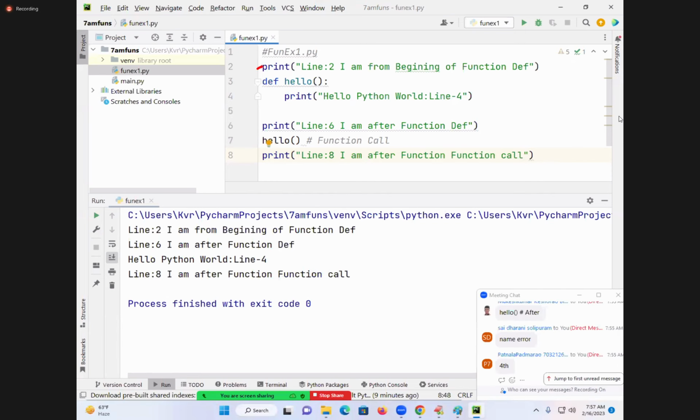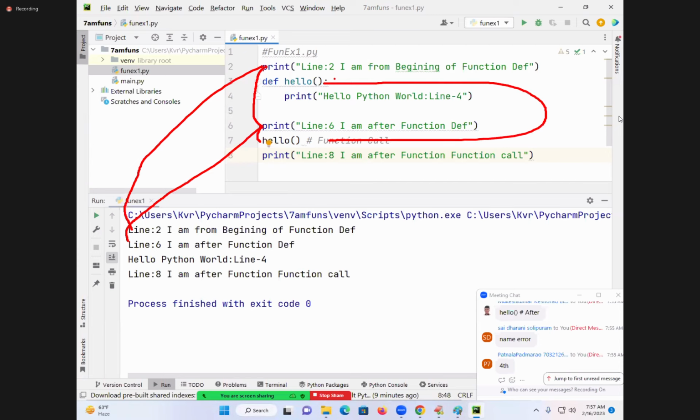Line number 2, line number 2, line number 6, it is coming to this place only. Line number 6 result, and you are calling the function. Once you call the function, it will go to this place and print this result. That is line number 4, Hello Python world. After the function is completed, it comes to the place from where you called, line number 8. Are you able to follow?